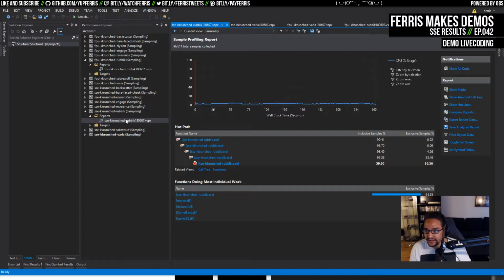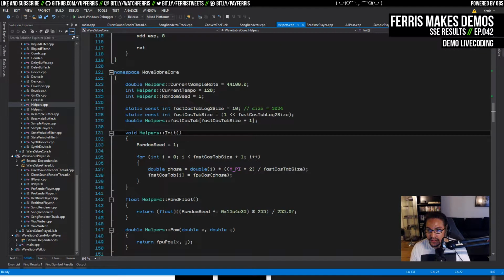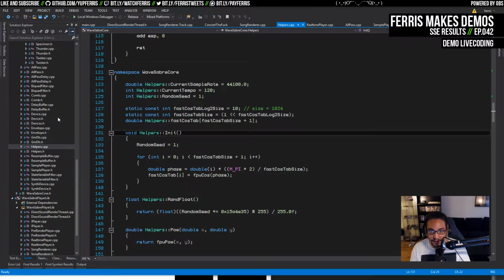Anyway, the point is that the SSE one seems to perform a lot better. However, the first time I did this on Monday, it actually didn't. It performed a lot worse. And as it turns out, I hadn't actually done the SSE flags correctly. There were two mistakes that I actually made.